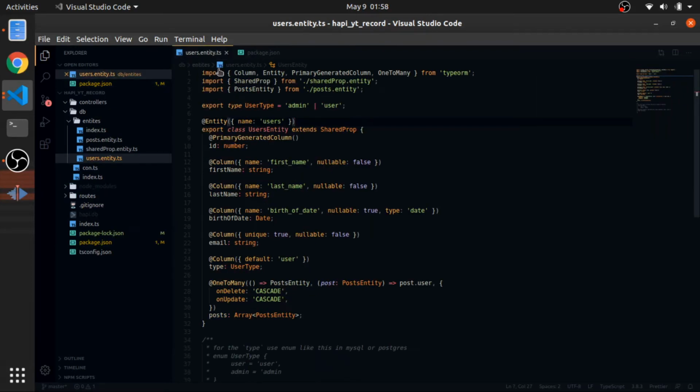Okay, so after we created the users entity and the posts with the relationship, now I will create some fake data using Faker.js, and after that I will start writing the routes and the controllers.